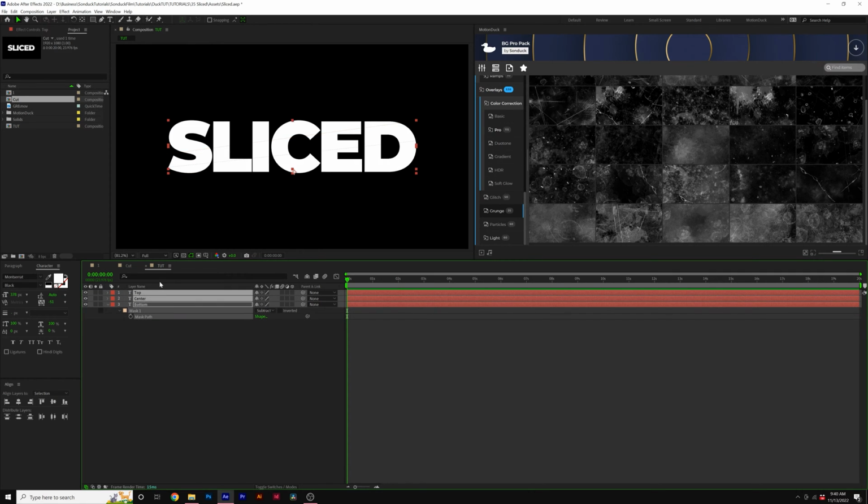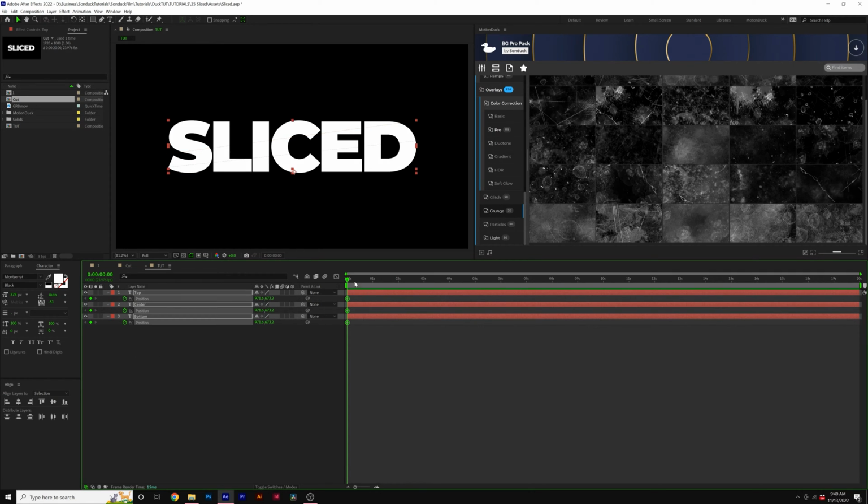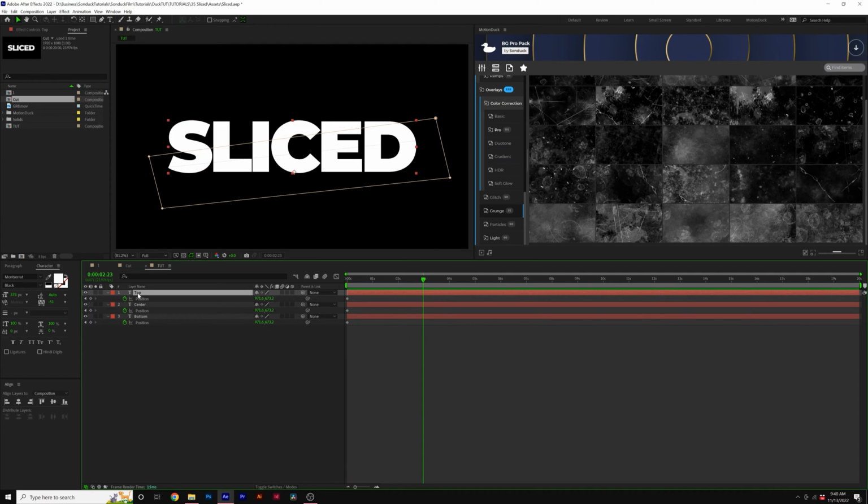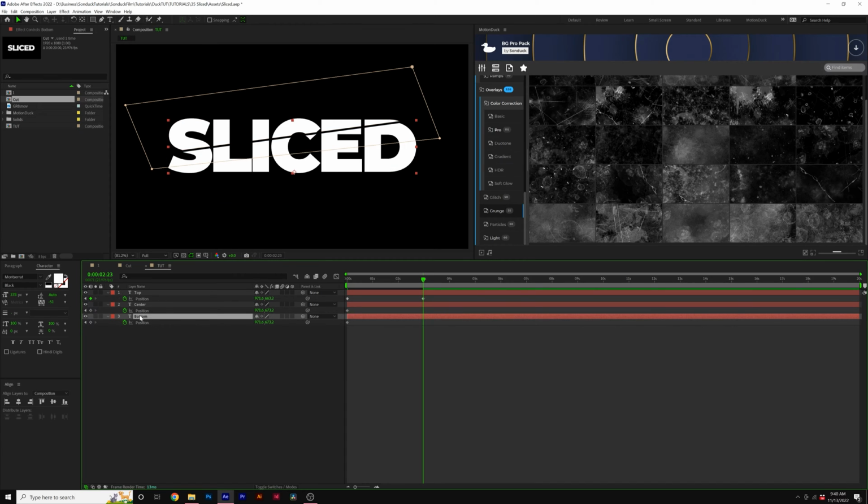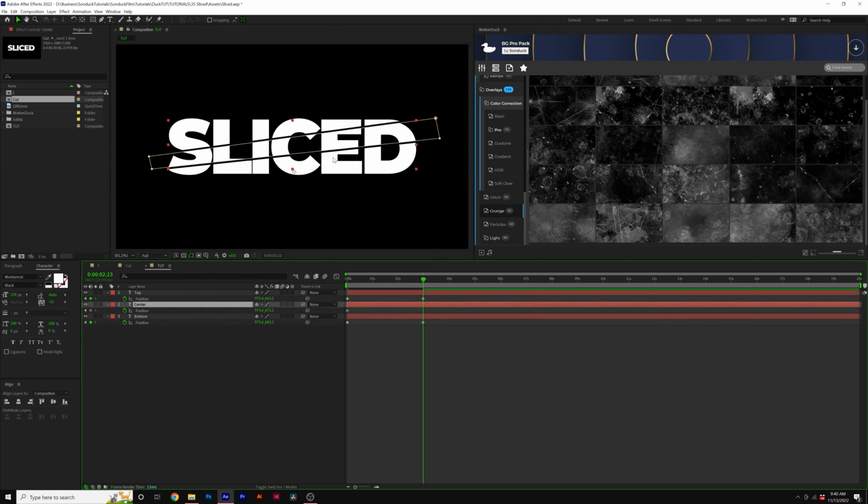So now what we can do is hit P on keyboard for position, add a keyframe for this. We can move forward in time. And we'll grab our top layer and we'll hit shift arrow up, and this will move our title up. And we'll grab our bottom layer and hit shift arrow down, and this will create separation there as well. Then we grab our center layer and we can just slightly move this over by a little bit and make sure it's centered right there in the middle of our two pieces of text.